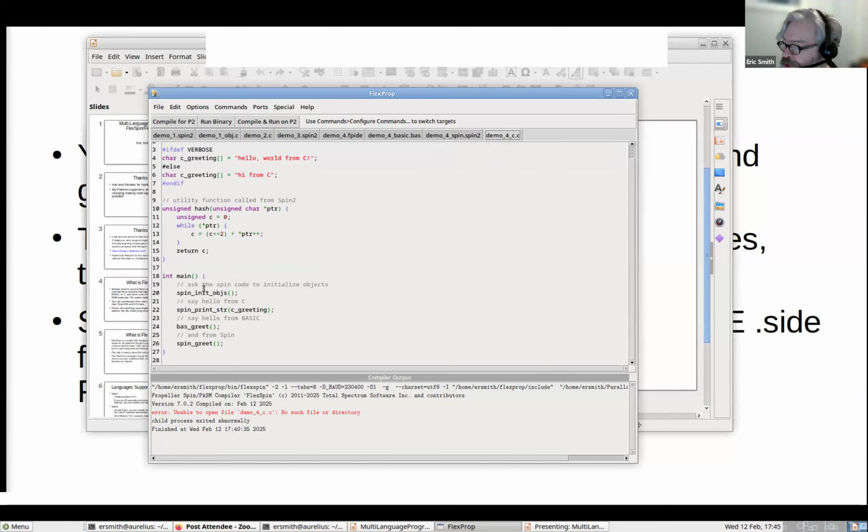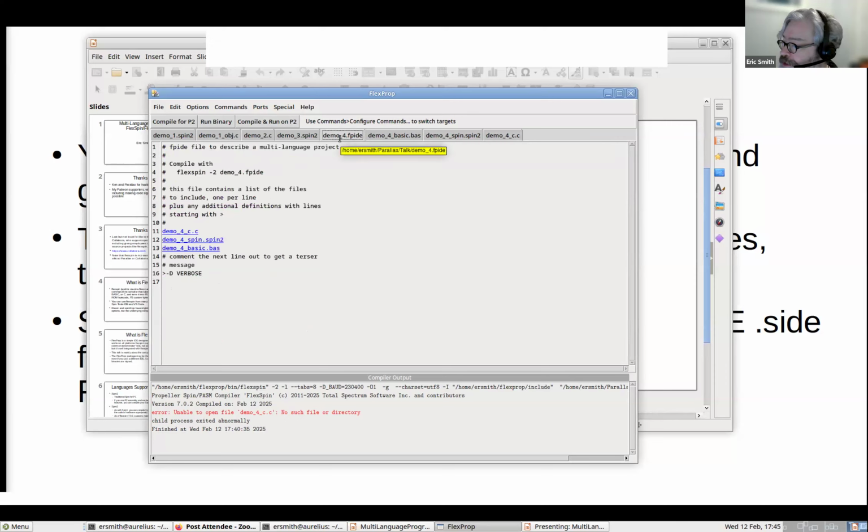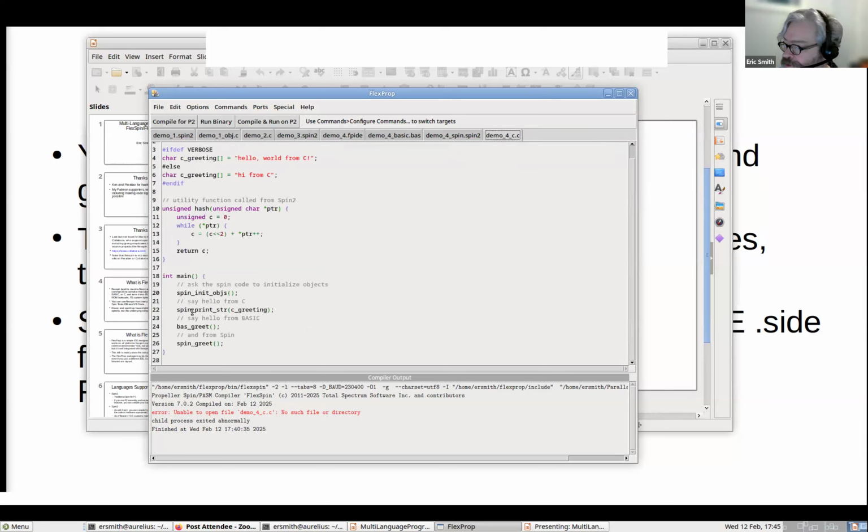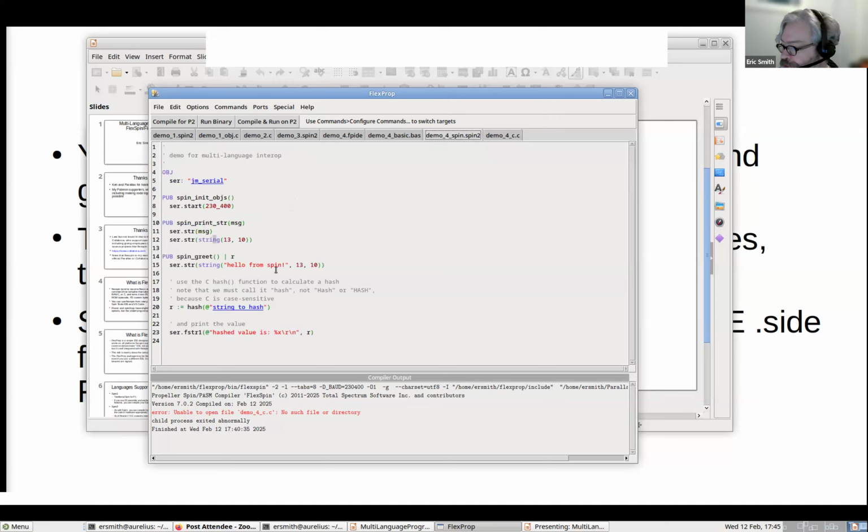So in this particular demo, I started in C. That's the first file in the FPIDE, right, is the C file. So that's going to be the main one. And it calls the C main function, which calls the spin init objects, spin greeting, and then the basic greeting, and then the spin greeting. And the spin greeting just said the hello from spin and called back to C to get the hash of this string, and we printed that.